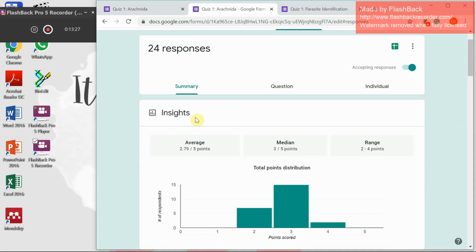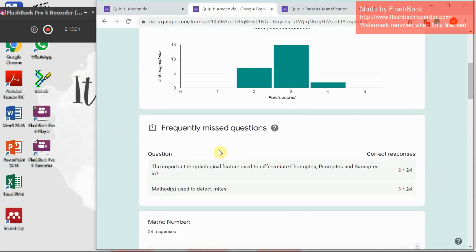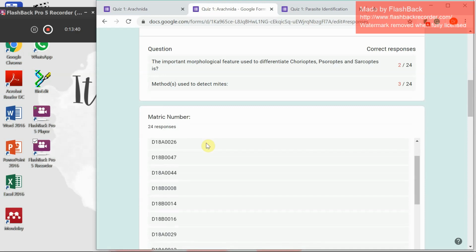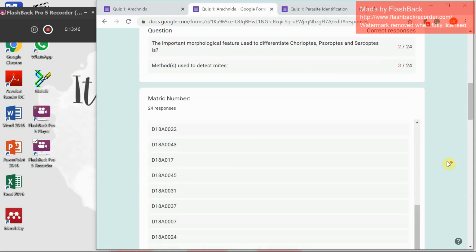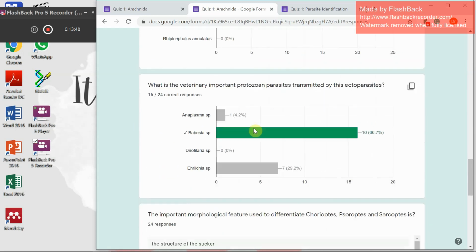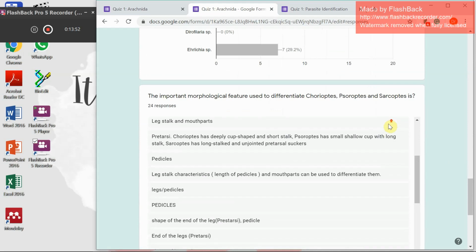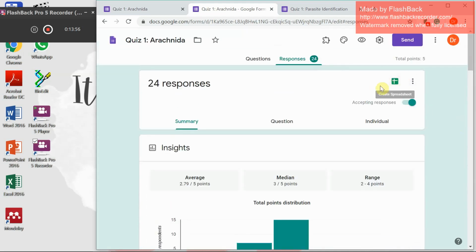It will show the overall performance of the student, the frequently missed questions. This is very helpful so that you know which part actually the student is weak on and who already answered the questions, and the breakdown of the performance for each student in each question. And you can even download the spreadsheet for record.